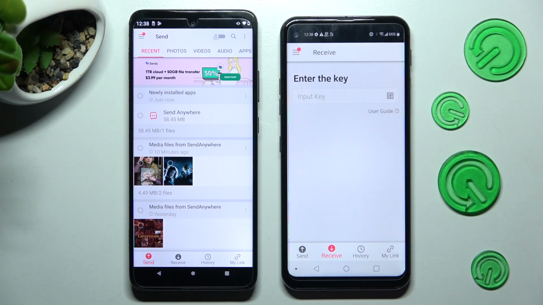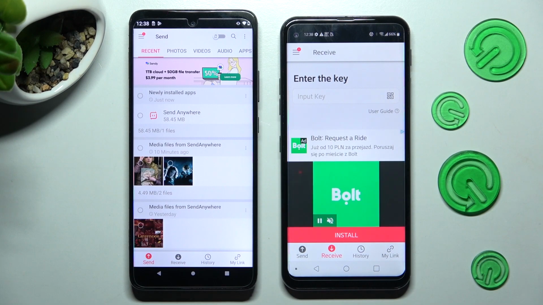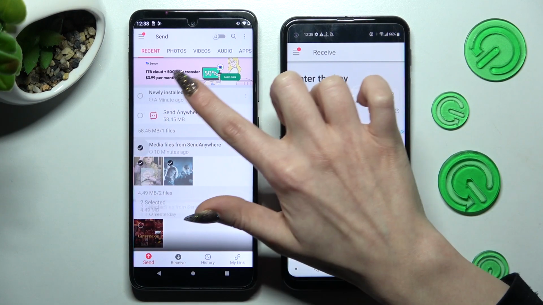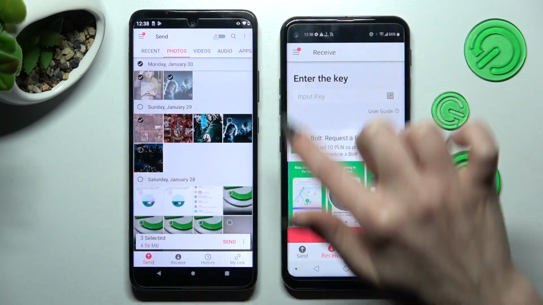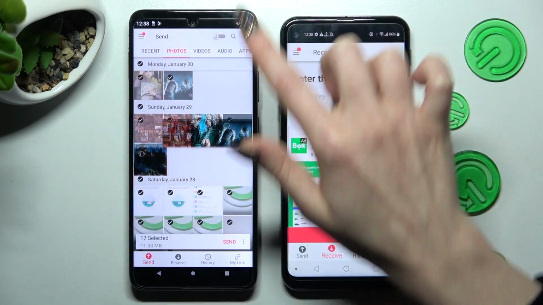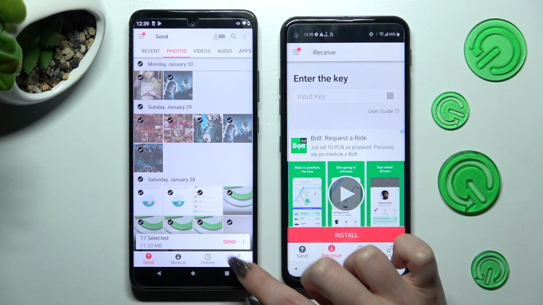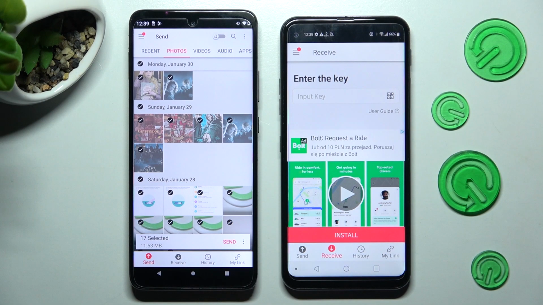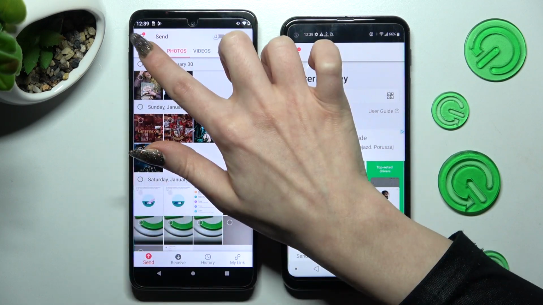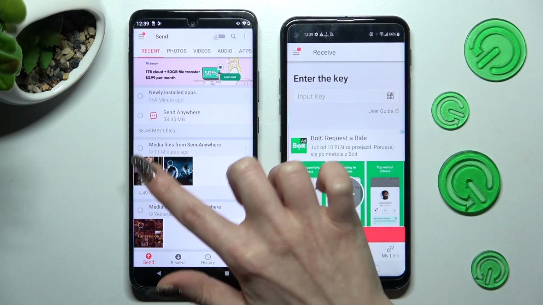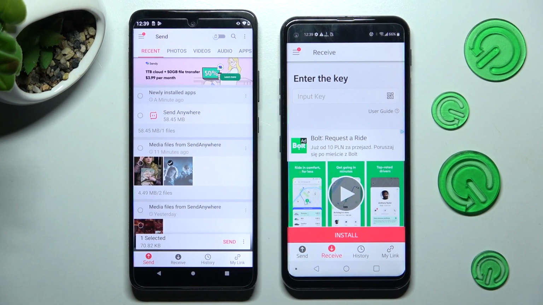Now you need to go back to your Android and tap on all of those dots from all of those categories to select all of those files. Then choose Send next to Selected. You can also just click on one or a couple of files, I will go with that one, and tap on Send as well.